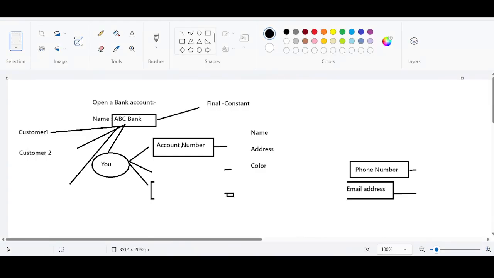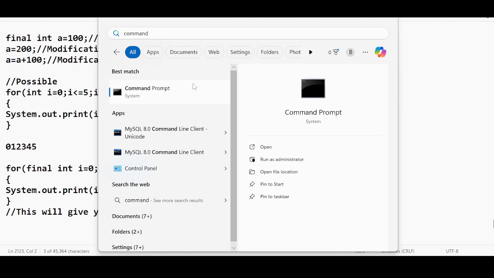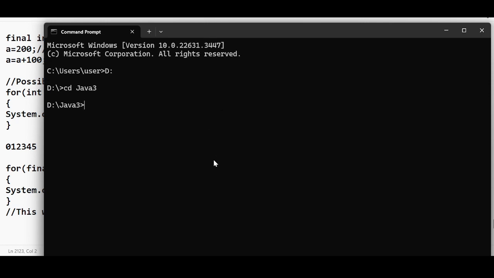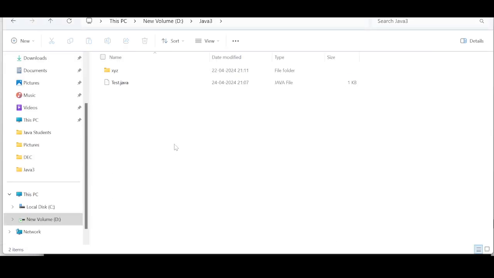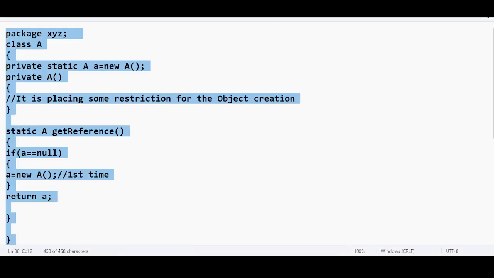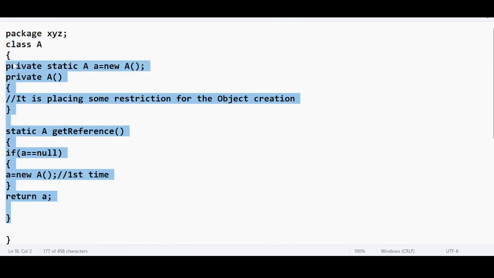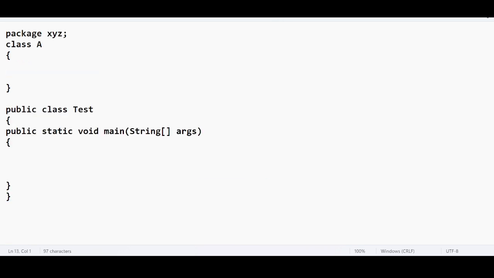So let us write a small Java program. Let me change the directory: cd java 3. Let me open my folder java 3. Let us remove all this. Delete. So I have a class here. I have two classes, a class A and a class test.